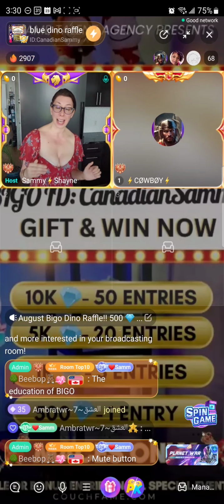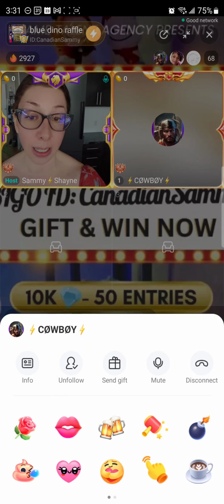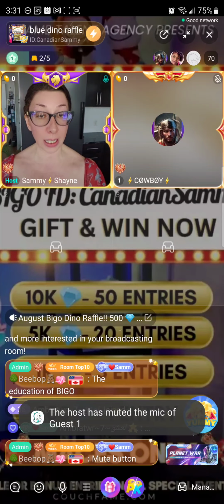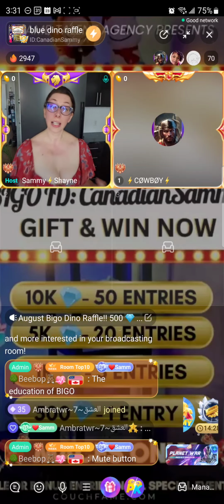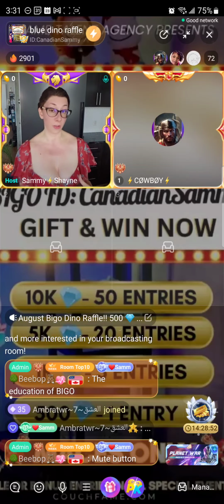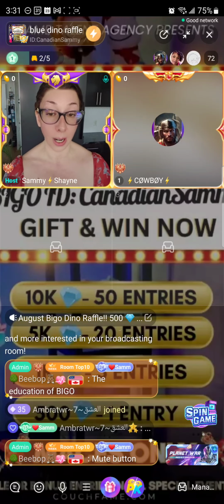Yes, Bebop, exactly. You can also mute individuals. So if I click on Cowboy's name here, it's going to give me the option right here to mute him. So if I mute him, now he can't talk anymore. And then I can unmute him. He can also mute himself or turn off his own video. But if I mute him, it's overriding everything, right?